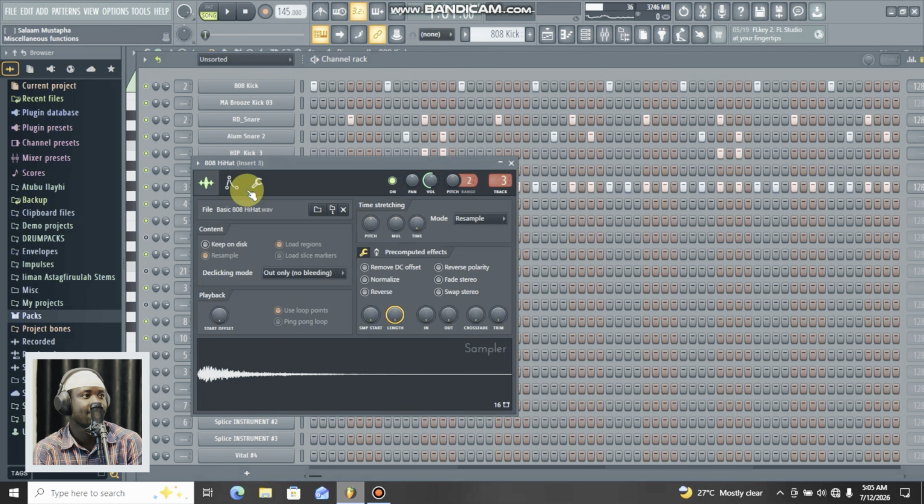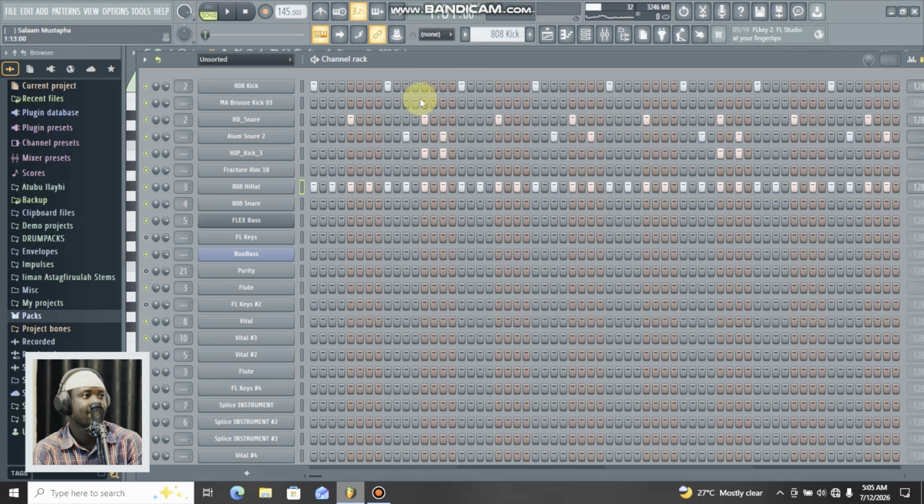Then there's the hi-hat. So there's a hi-hat there. Let me switch off most of them and let's listen. The kick, here's the kick. Just now. So that's just the kick. Now that's just the basic kick.